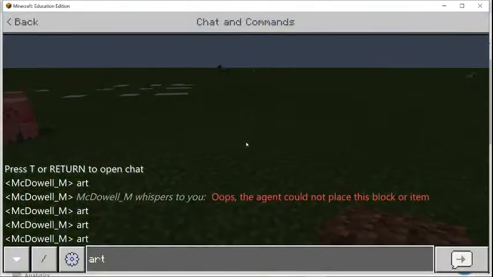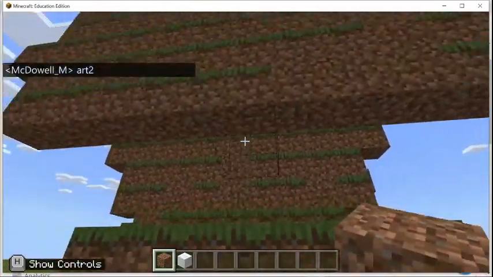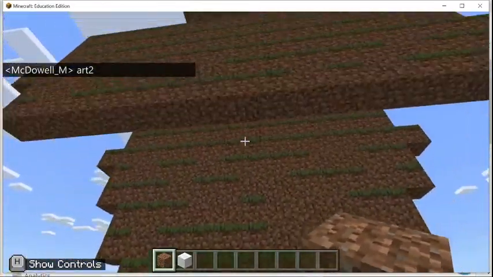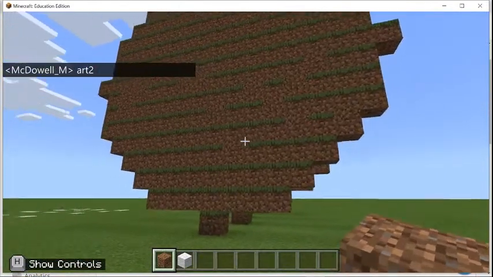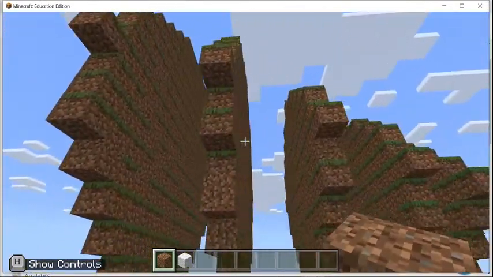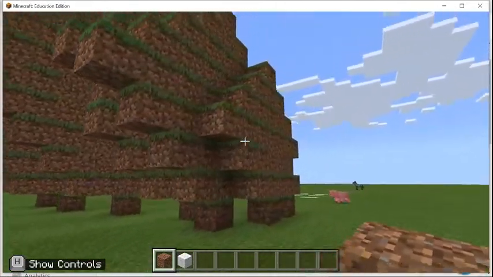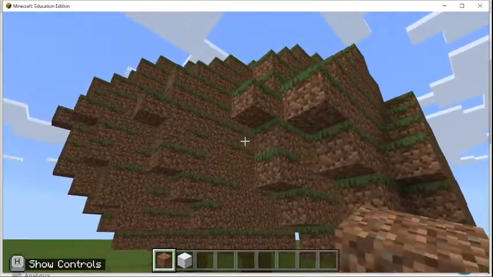So I'm going to type in art2, and there it is. Oh my goodness. If I move around, we can see that as it's building, as I move, it is building in this direction. So you can see that it's making it bigger and bigger, and it's also changing where the center is. Interesting. All right.